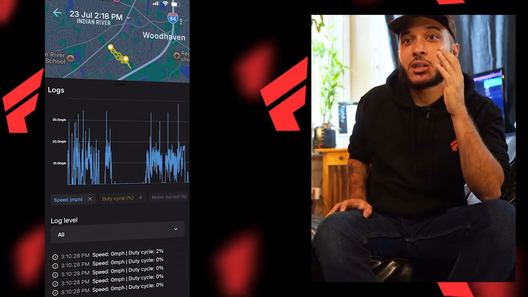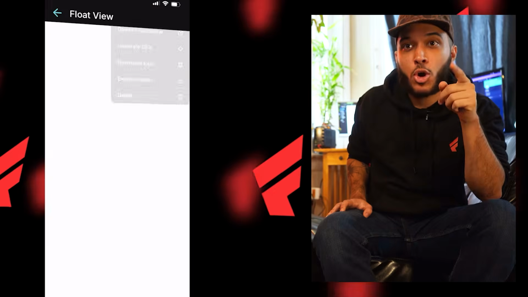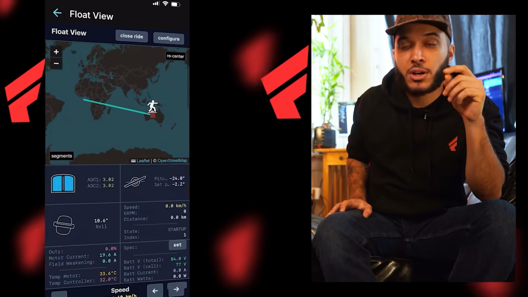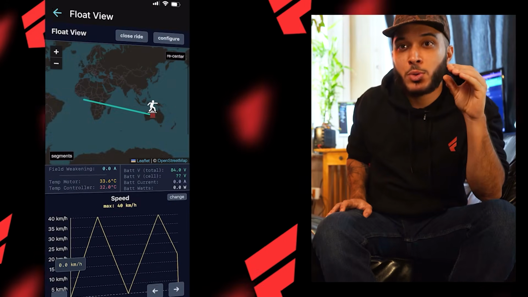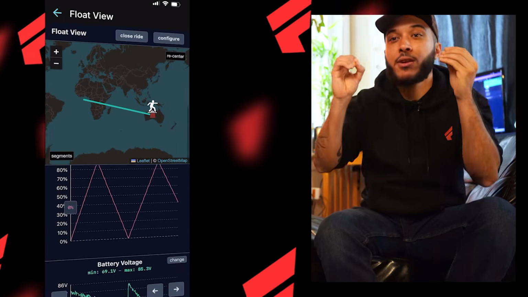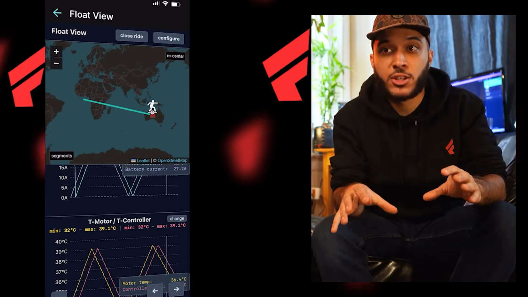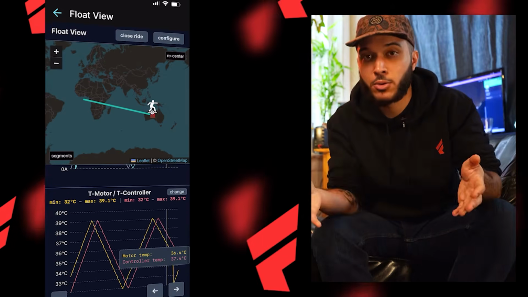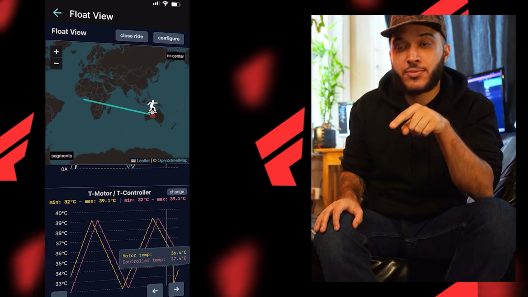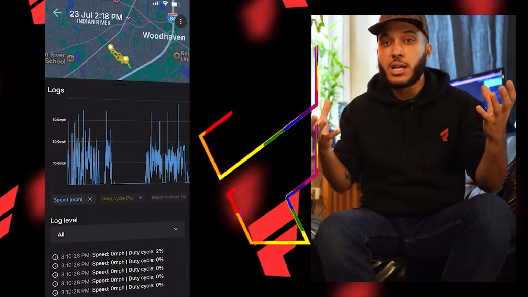But that's not all. Click the 3 dots at the top right and you'll be able to export logs or open in float view. If you press open in float view, you'll be brought to an even more in-depth session view that'll display literally every piece of information during your ride. You can also download all of your logs here too if you want to share them to other people. You can also export this as a file and open it up on a desktop browser, and that's on the same name as float view.